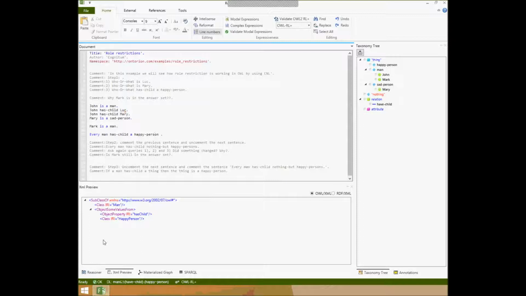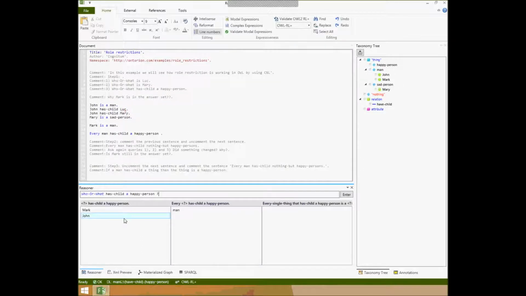The written sentence is not actually telling you that Mark has some child and that they are a happy person or things like this. It's just stating what you have told it. So it's telling you that you have said that every man has child a happy person. So it's enough to be a man in order to have child a happy person.